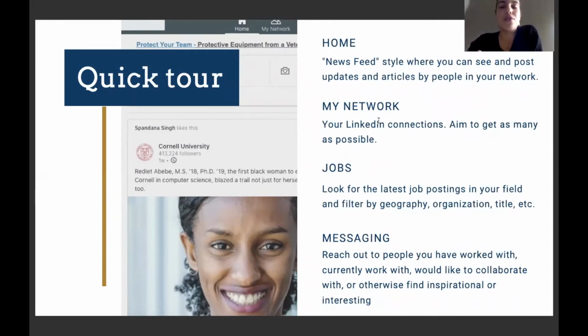LinkedIn actually motivates you to do this in some ways, in the sense that if you have over 500 connections, they just put 500 plus, and that's kind of a threshold for people on LinkedIn, so that it doesn't show that you have 50 connections or 100. If you have 500 or more, it means you're a pretty active LinkedIner. And then you have your jobs, which is your job postings, and we'll take a look at that in a second. And then finally, we have the private message app of the website, which is where you can reach out to people you've worked with, currently work with, would like to collaborate with, or otherwise find inspirational or interesting.